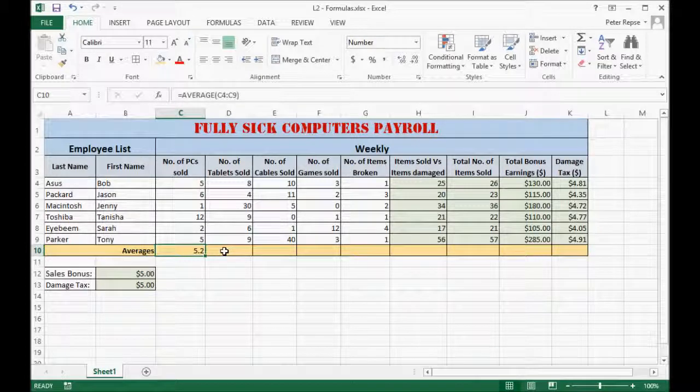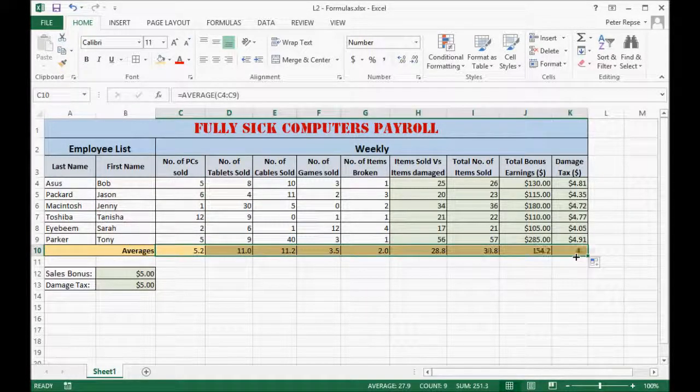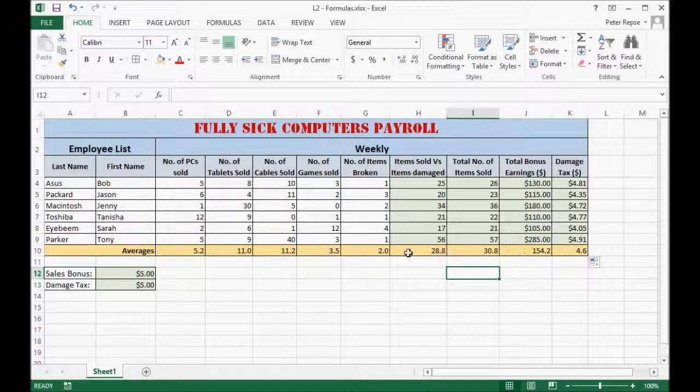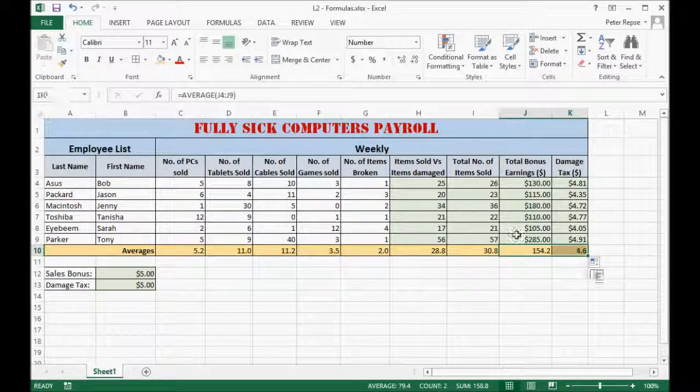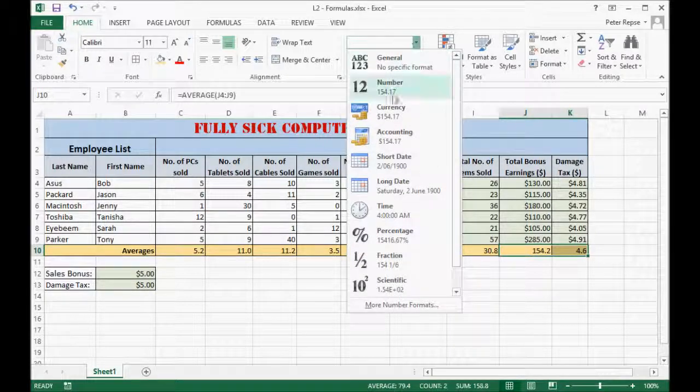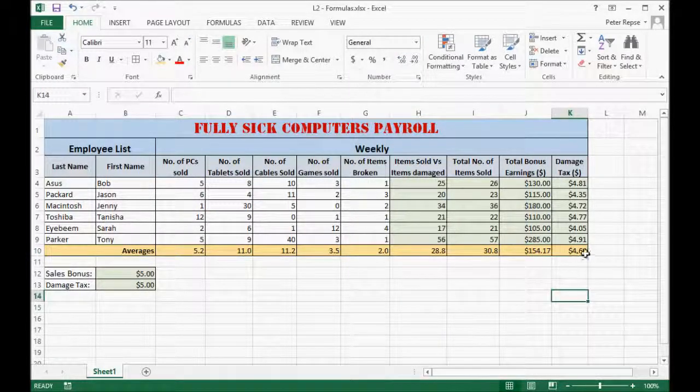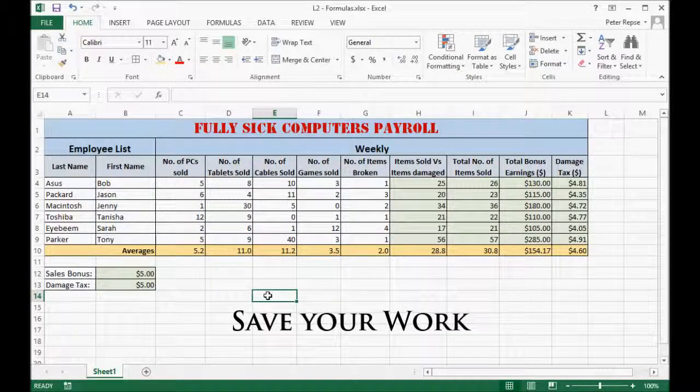Okay, and we could do that again, but we're not going to, because we're going to just cheat and use this carry formula over function, and we're going to drag that the whole way along, and that'll do the averages for everything there. Now of course you're going to have to adjust the $ for these last two here because they were not included. Let's just go to currency, and there we go, we've got the averages there. So you've learned addition, subtraction, multiplication, division, absolute cell referencing, and averages. Well done, save your work, and you can move on.